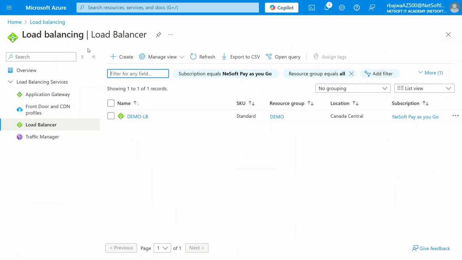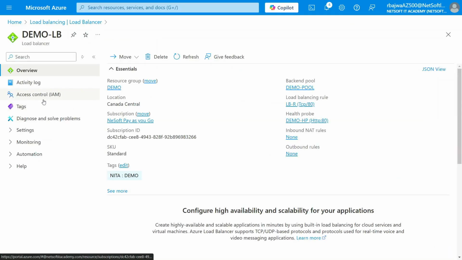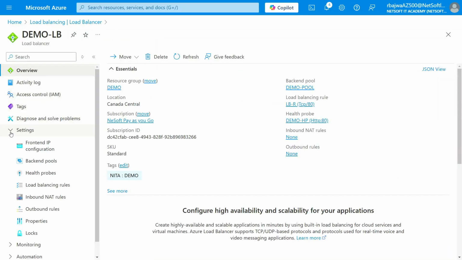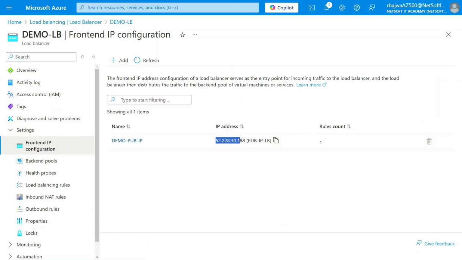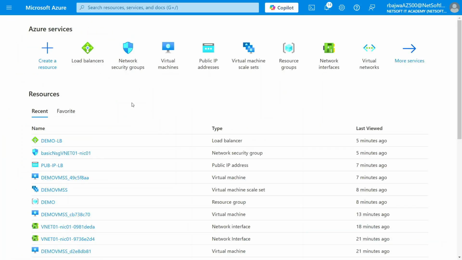Now we can go to the load balancer, click on the load balancer, and then I will click on settings. I just want to show you the front-end IP. So here you go. This is your new front-end IP. So all the requests will come through this IP now. All right, so now let's test it.